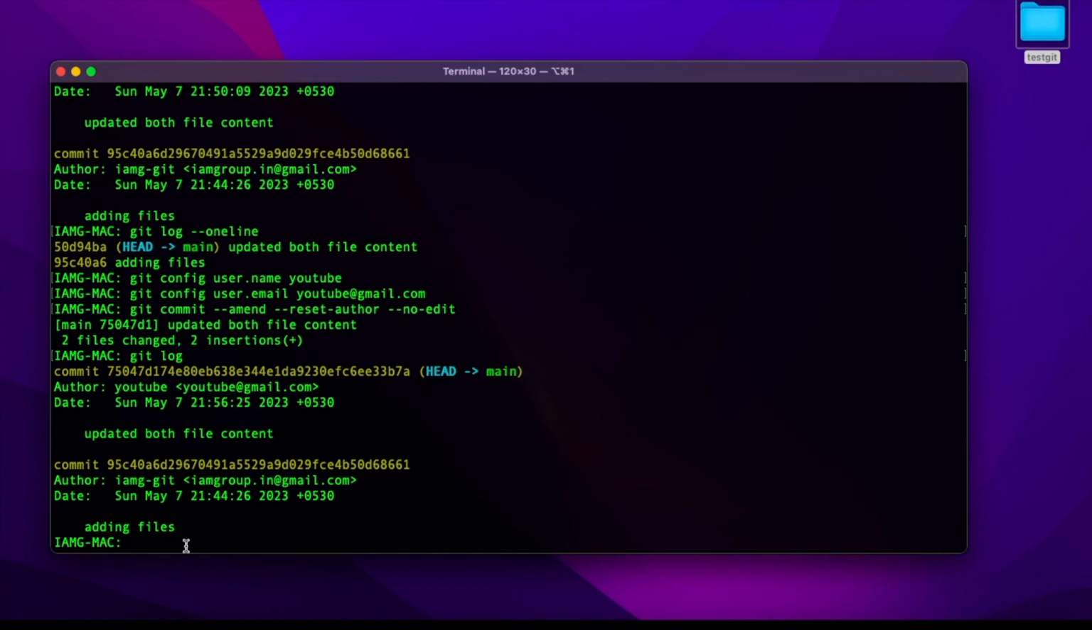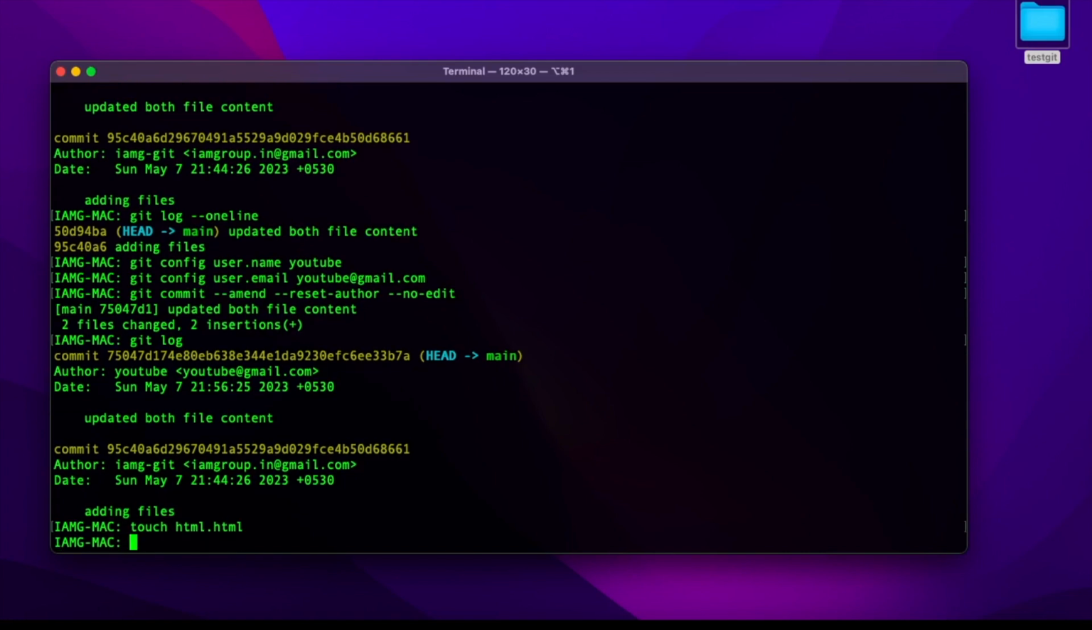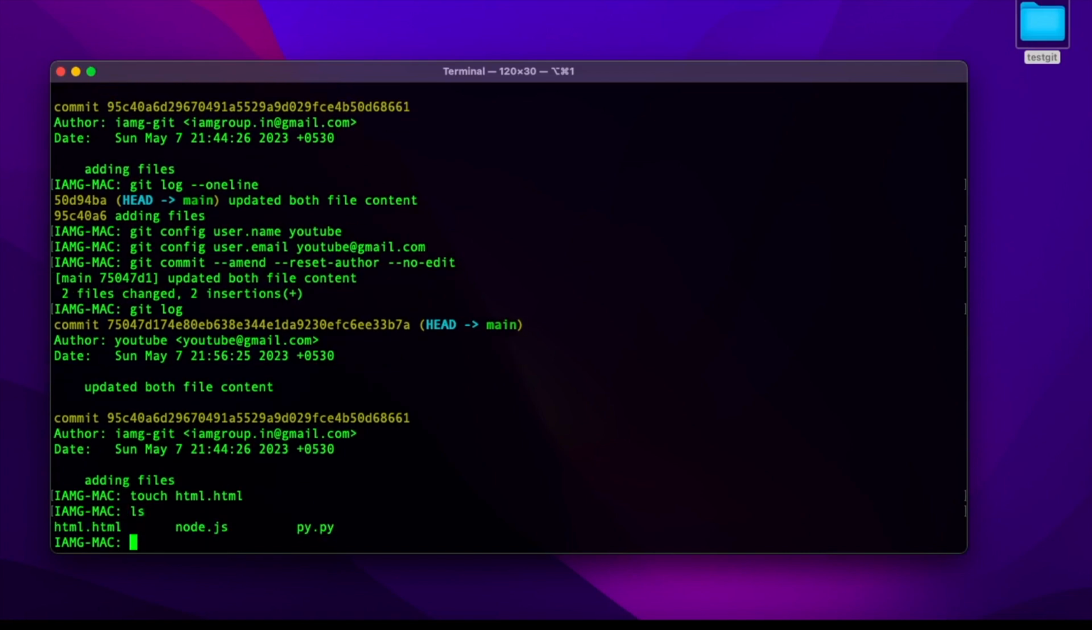So we have covered that amend command as well. This is how we can amend a commit. Suppose I'm going to make some changes. I'm going to add another file, so let's go ahead and add it. Touch html.html. So I have created another file, you can see that html.html.